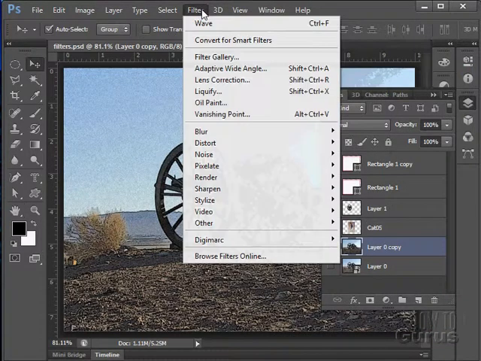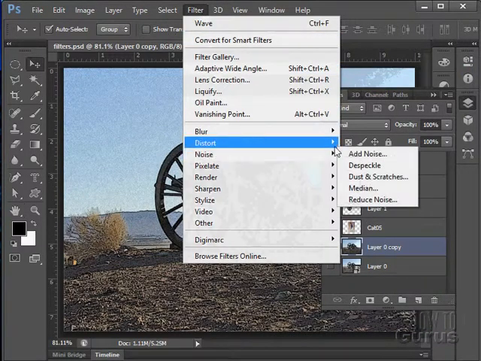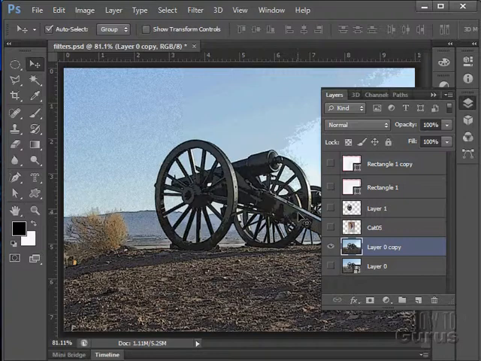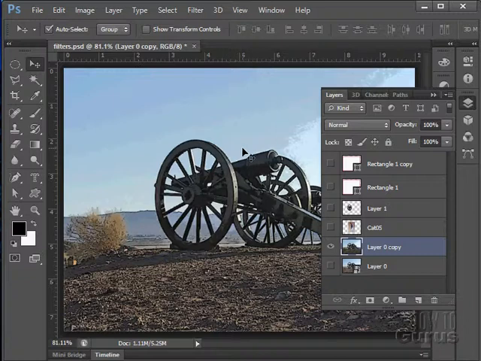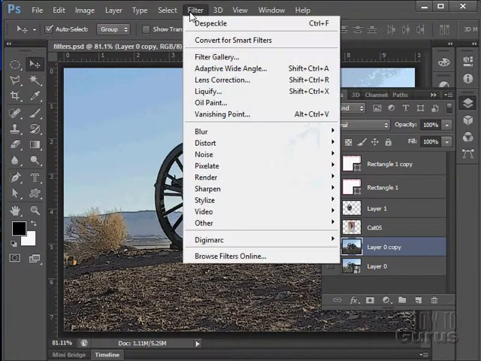Okay, going back up to the noise, despeckle. This simply goes through and looks for pixels that seem to be out of place compared to what's around them and takes those out. So it's kind of a softening filter, but it's looking for anything which really kind of stands out and does a pretty good job at that. But as you can see, we don't have any controls on that one.